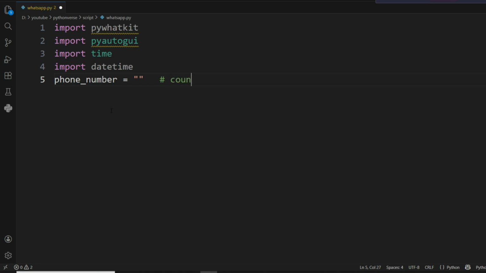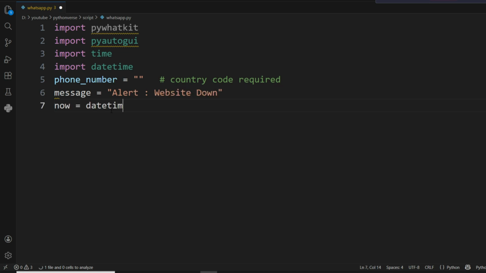Here I define the phone number with country code and then I write the message I want to send. Next, I get the current time and schedule the message 1 minute later. This gives WhatsApp Web enough time to load properly.